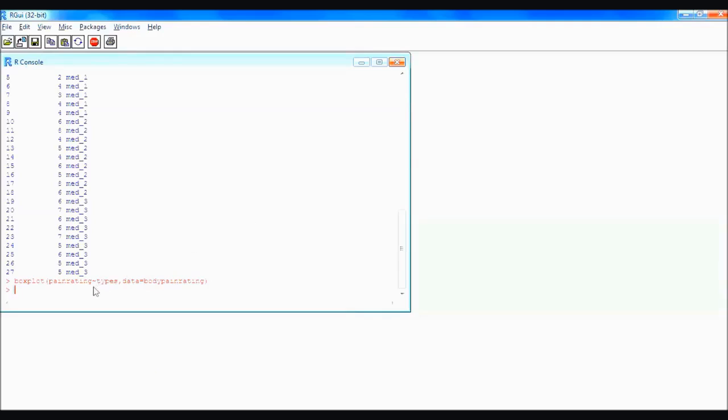Step 7. As seen in the earlier video, the aov function is used to perform analysis of variance on the data. The formula for the aov function should be pain rating tilde types, which implies that the grouping is done per the types column.